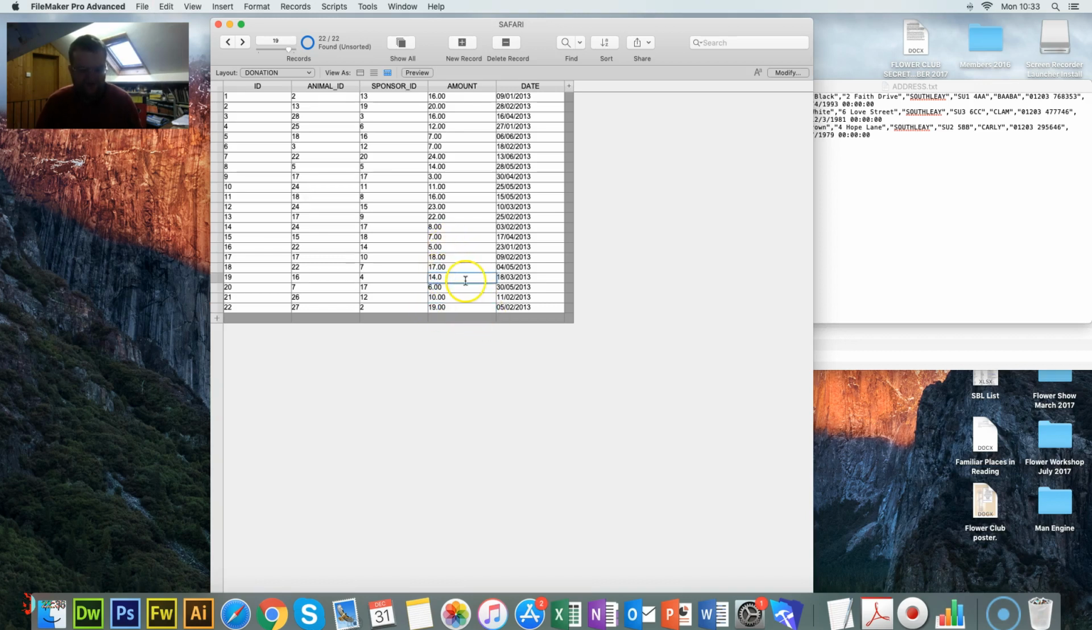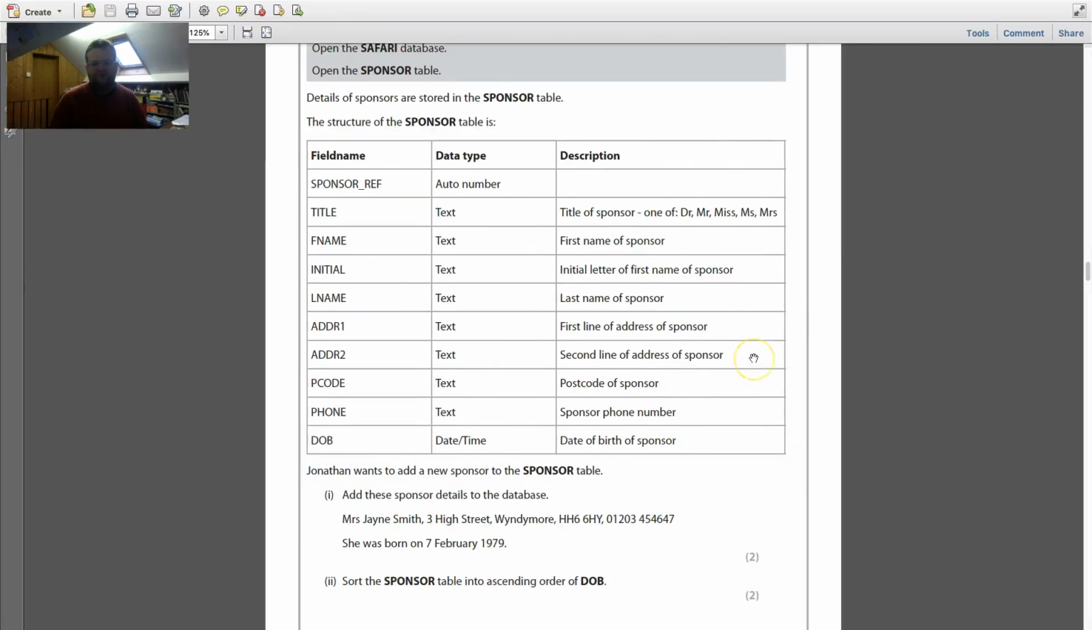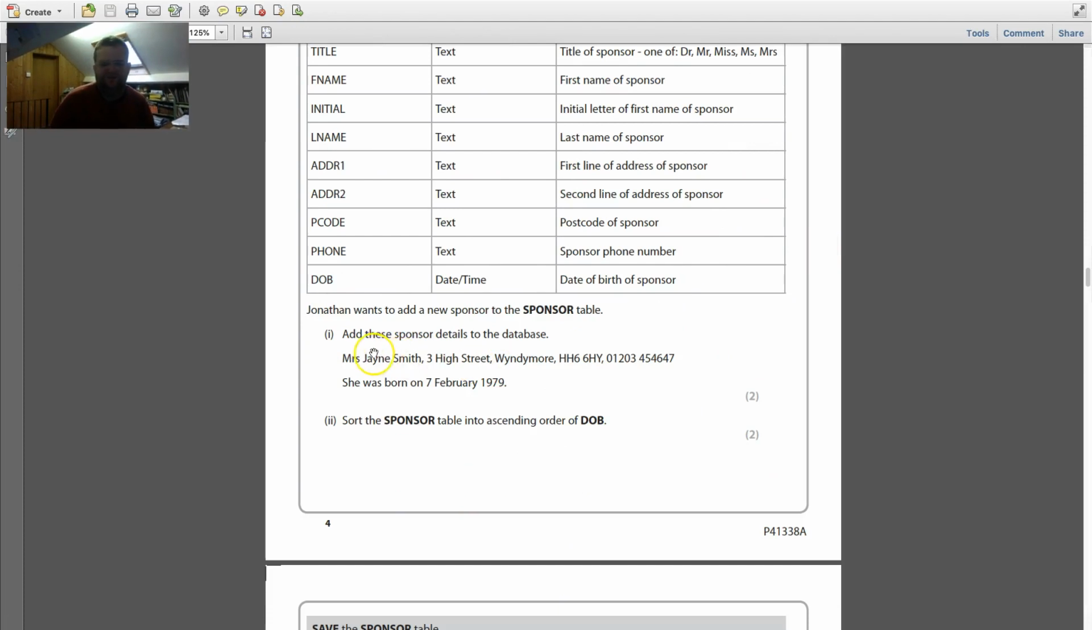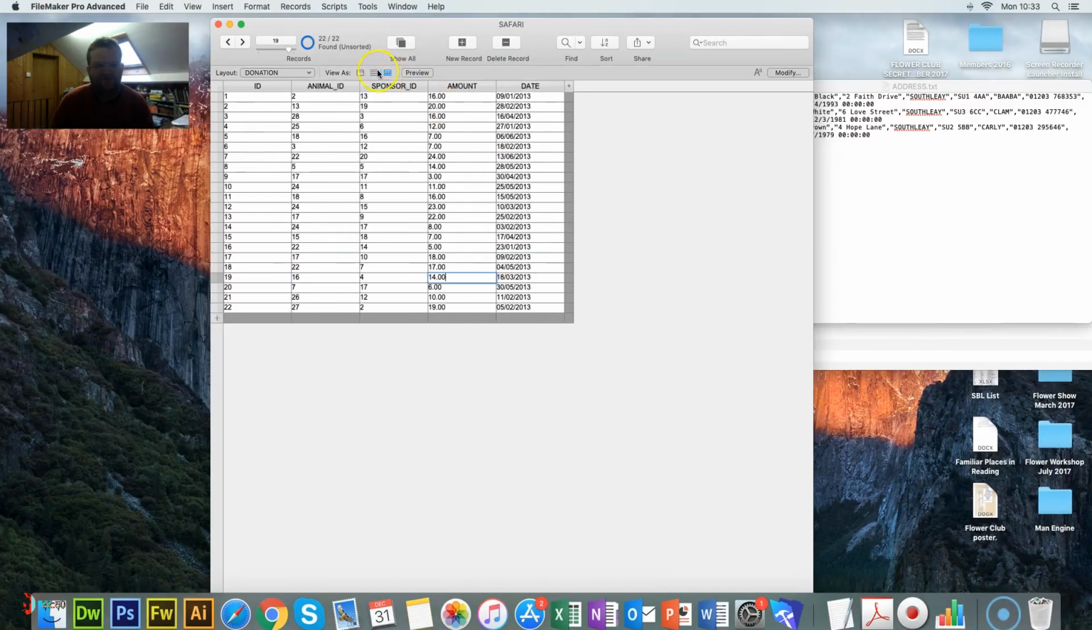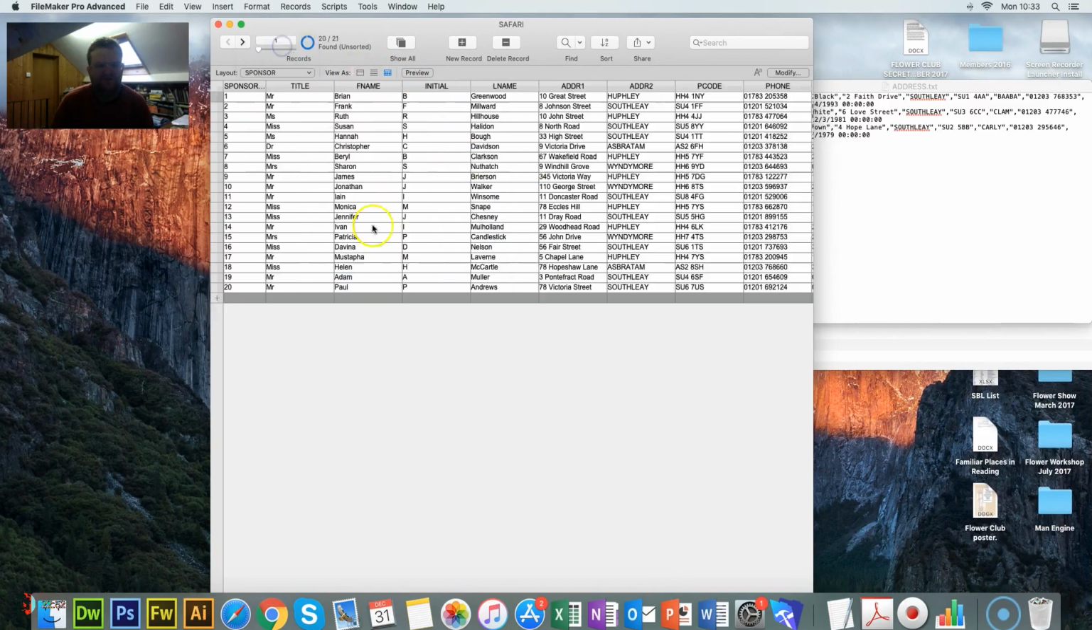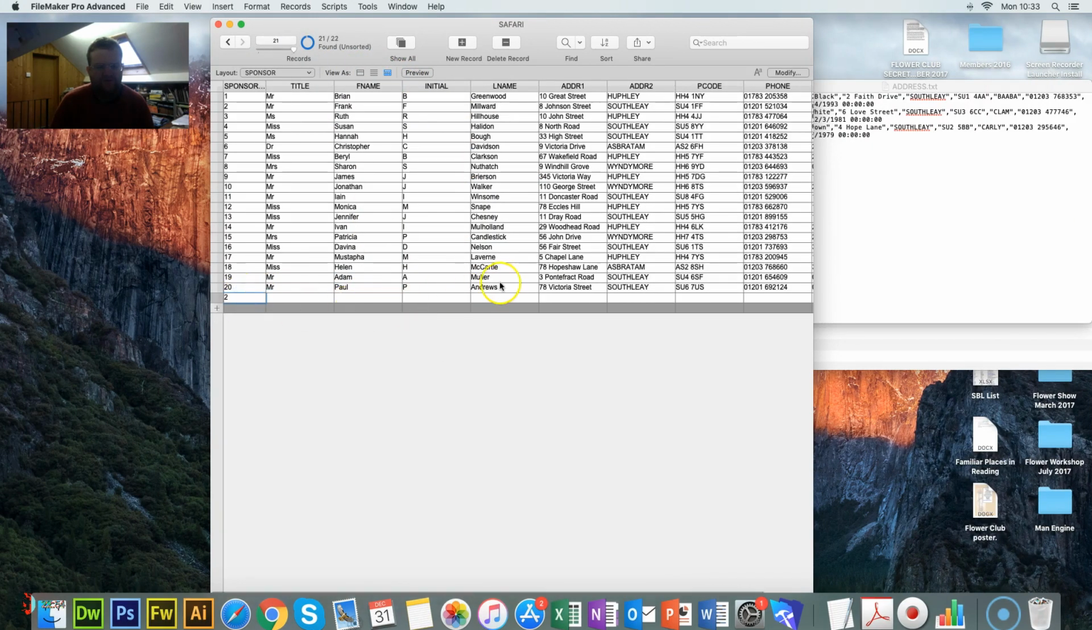And there's a 0 there. Okay, so question 2, the first question says add these sponsor details to the database. Right, we need to add them to the database. Fairly easy. I just need to go to sponsor, set sponsor, and at the bottom I can then create a sponsor data table.